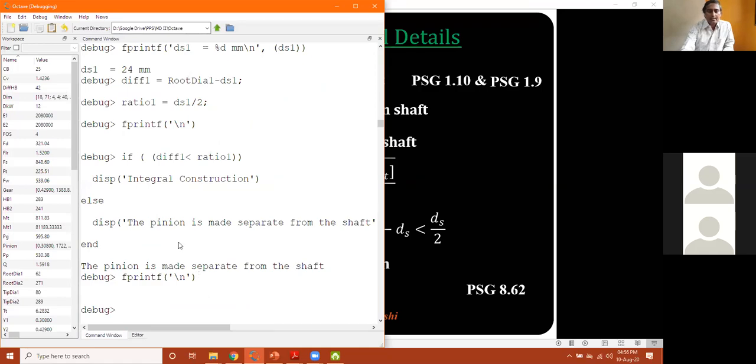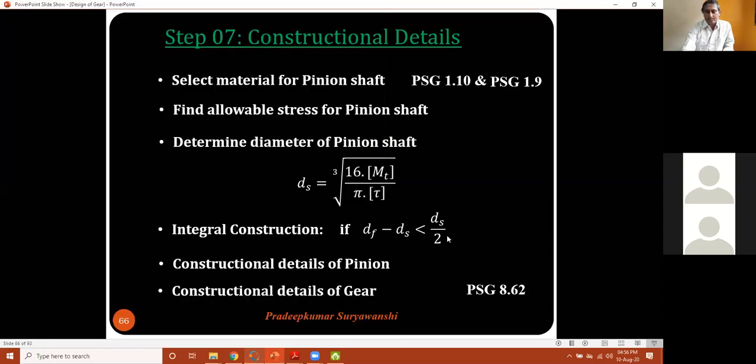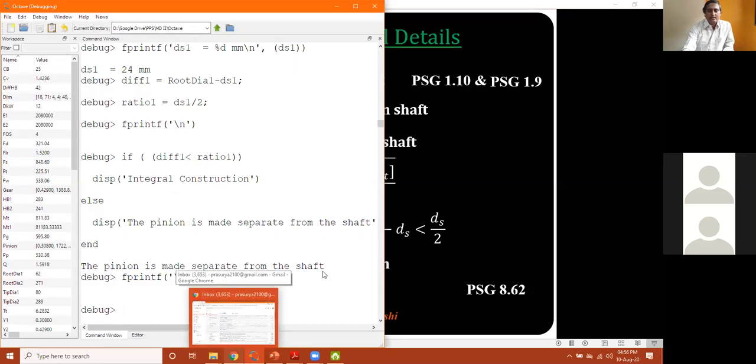Here I have written only that the pinion is made separate from the shaft. Instead of this, you can straight away write: since df minus ds is less than ds by 2, then, comma, the pinion is made separate from the shaft. Fine. So we are going to make the pinion separate from the shaft.